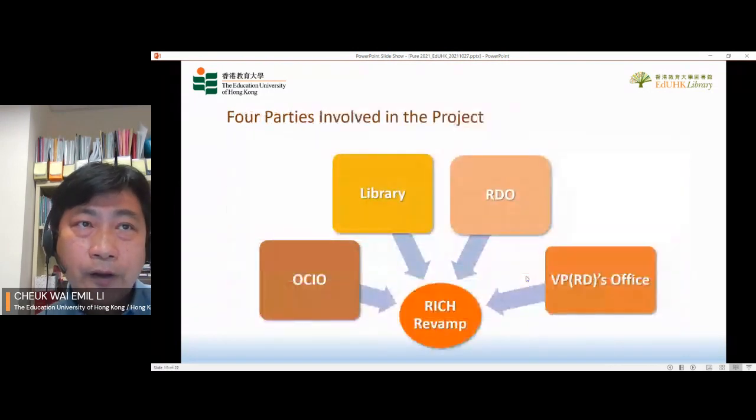In this project, 4 parties participate. That is Office of the Chief Information Officer, OCIO, Research Development Office, RDO, the library, and also the Vice President's Office. They oversee the process of the whole project.